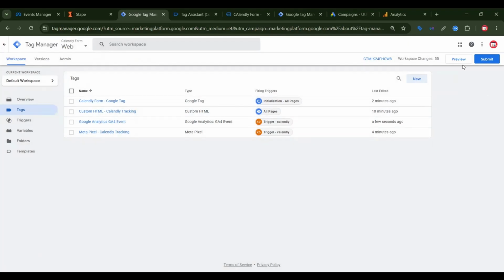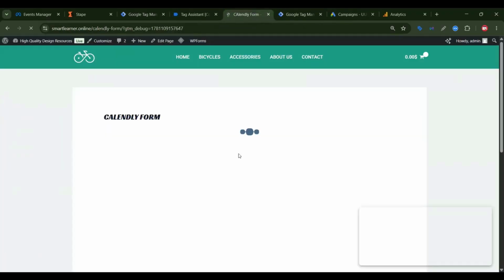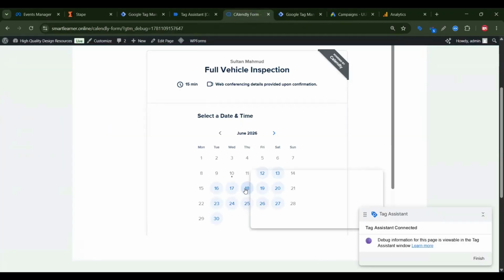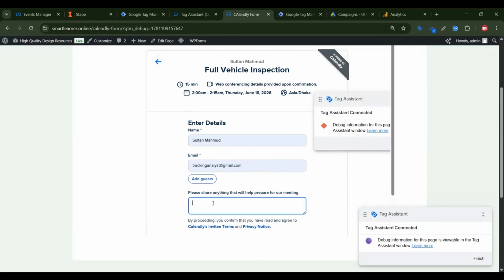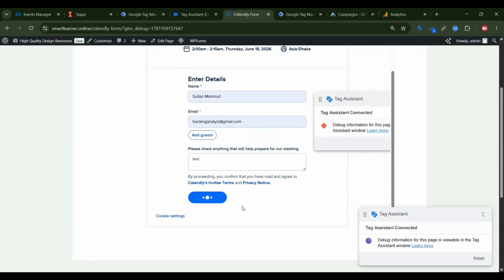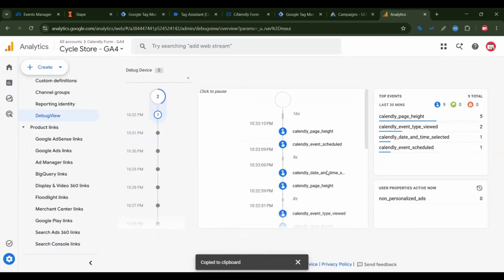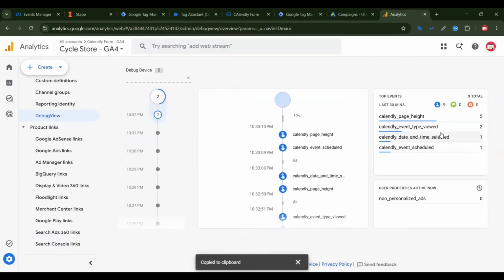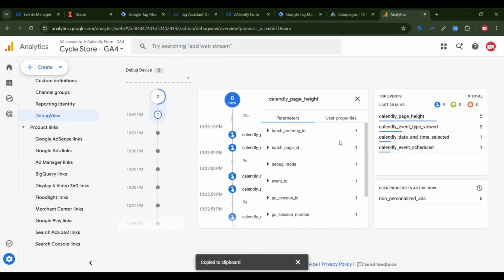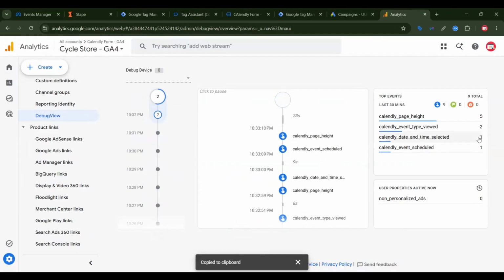We can check whether it's working or not. So we can preview it, then go back again to this form. Now we can submit this form, type every name, type here test, and then schedule an event. If you go back again to Tag Assistant, you will see that all of these tags already fired. So our event is perfectly okay. If you go back again to Google Analytics, you will see that all of this event information is here. So our information, everything is okay. So our setup is okay.